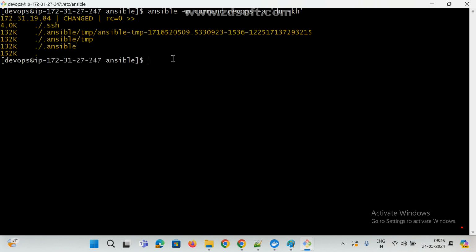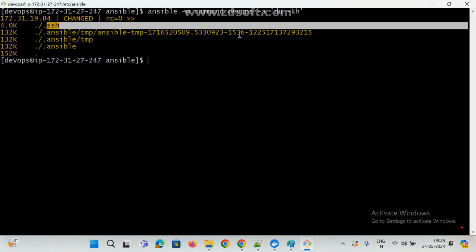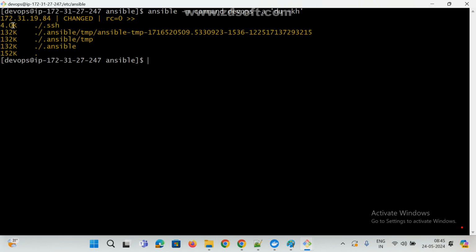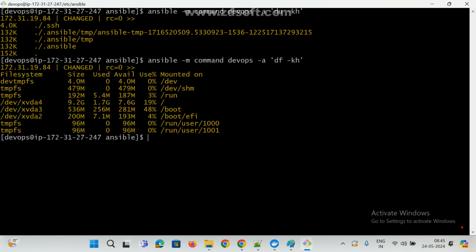Now see here, these are the directories, and also this is temp. These are in KB, kilobytes. This is disk usage on the particular machine, for that directory path. Whatever you have, we can check it. And in the same way, df. df means file system. I want to see the file system format.